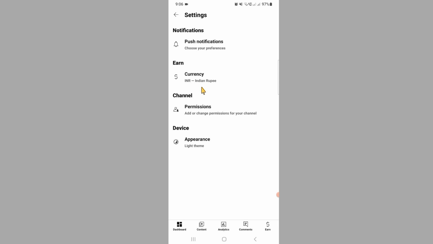So guys, in this way you can change USD to INR on YT Studio on mobile.